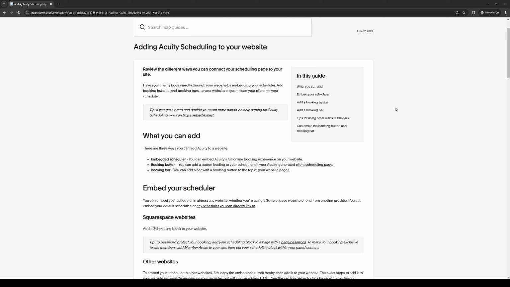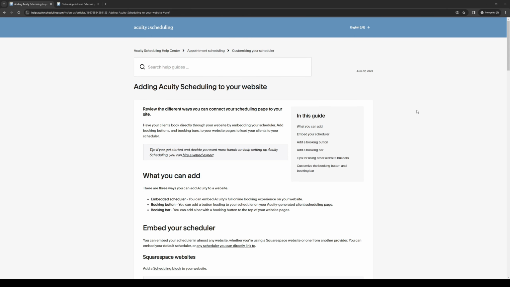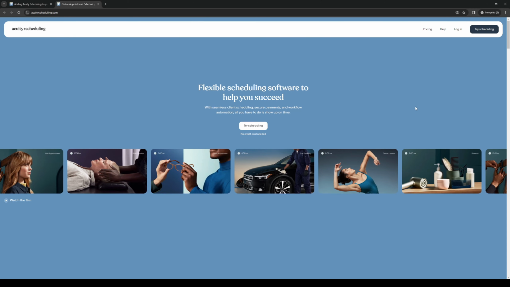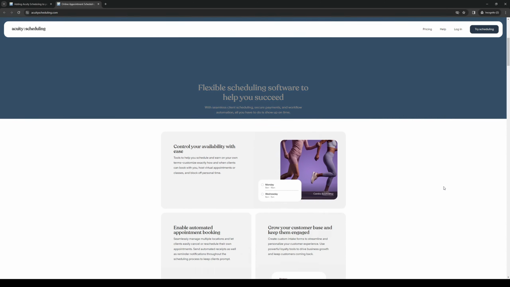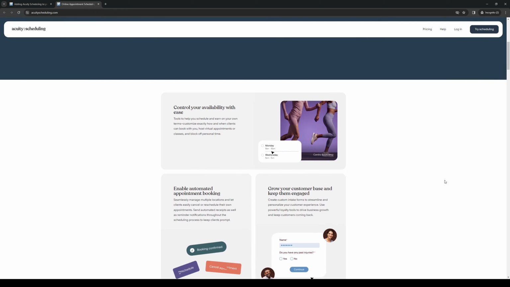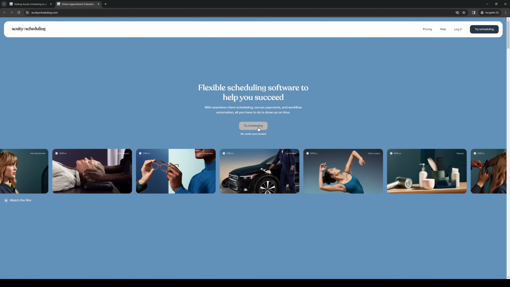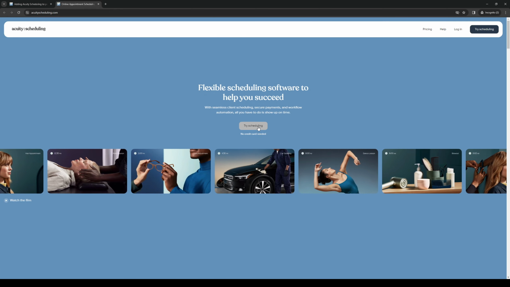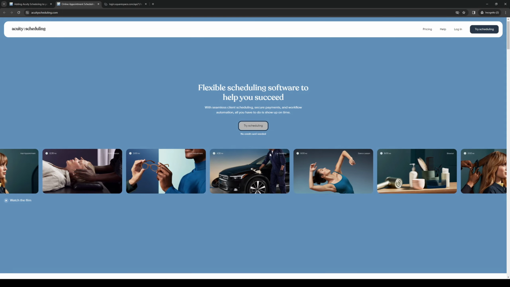So, like I said at the start, this is going to be a guide to help you guys set up your own booking website on Acuity. The first steps that we need to take would be the sign up process. So, we're going to sign up for an account and set it up. And this is what the sign up page actually looks like. It's pretty straightforward. Basically, we're just going to click on try scheduling, and this will take us to the page where we'll be able to sign up.